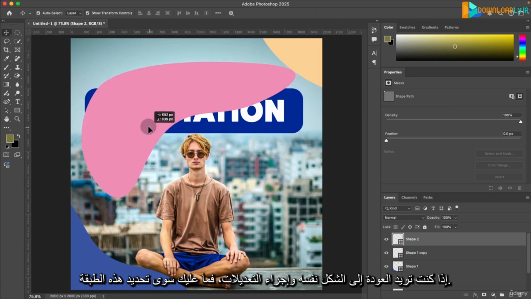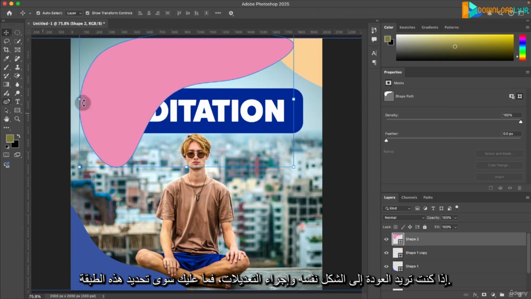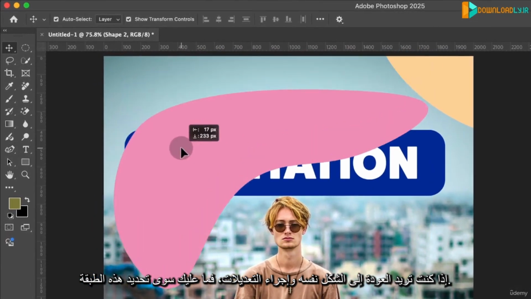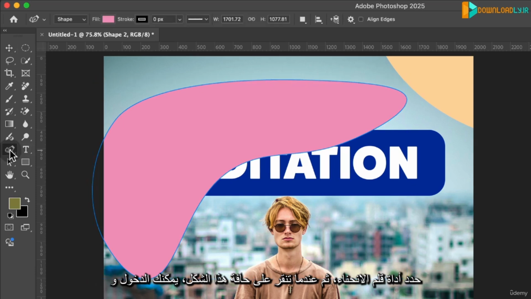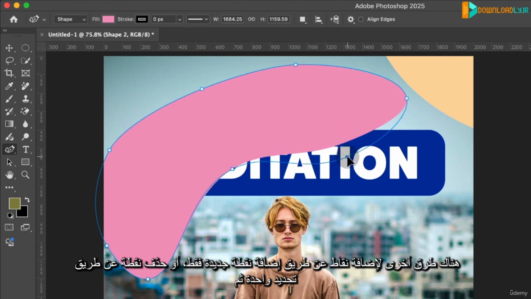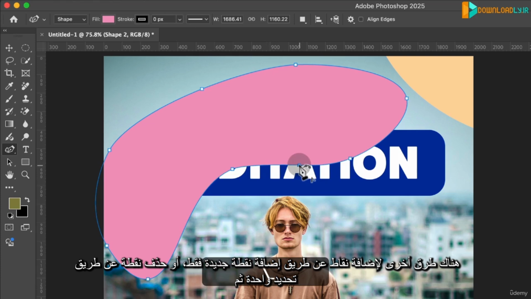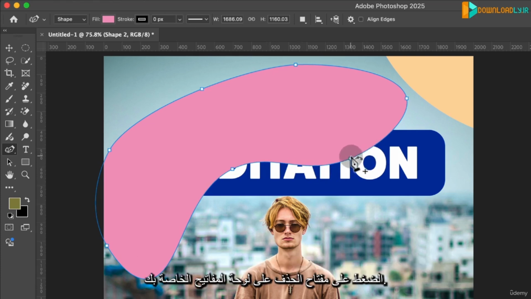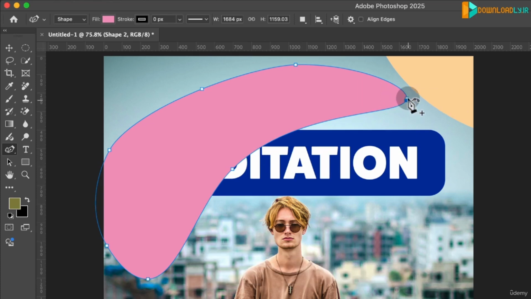If you ever want to get back into the shape itself and make adjustments, just have that layer selected, select the curvature pen tool, and then when you click on the edge of this shape, you can go in and move these points around. There's other ways to add points by just adding a new one, or deleting a point by selecting one and pressing the delete key on your keyboard.